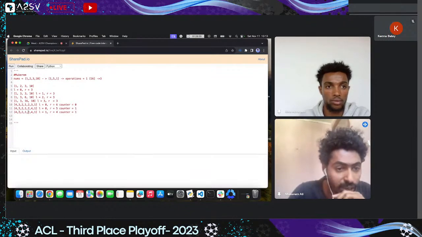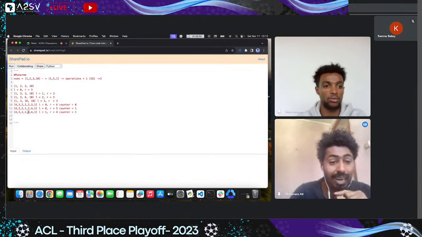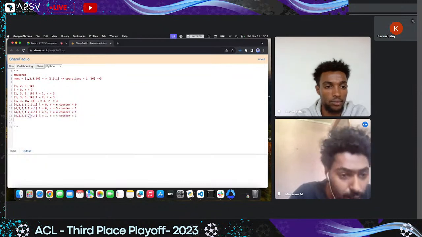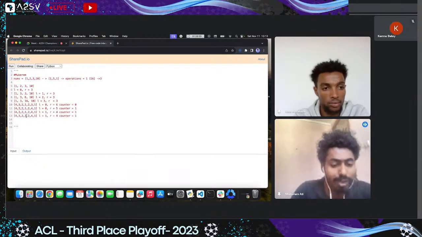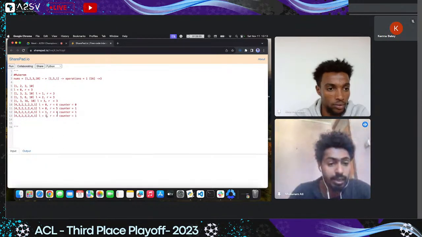3 and 2 are not equal. So I should merge the smallest, that is the right side. So in this case, the right side should be 2 plus 1, it makes 3. This value should be 3. L is equal to 1 and R is equal to 3. The counter should be added by 1, so 2.